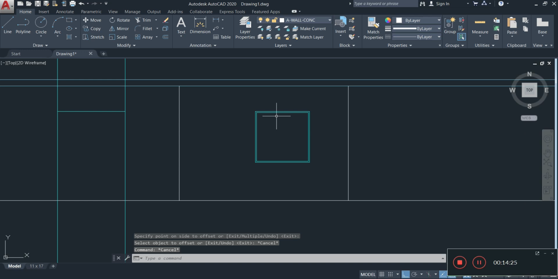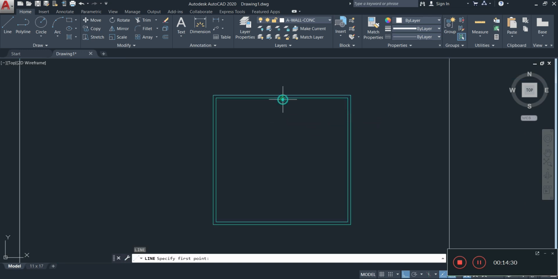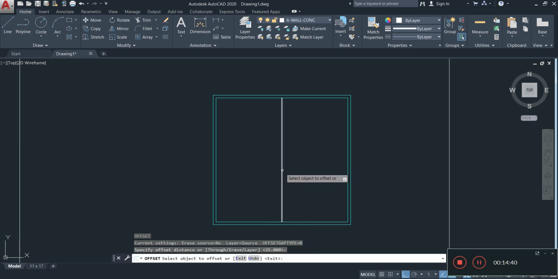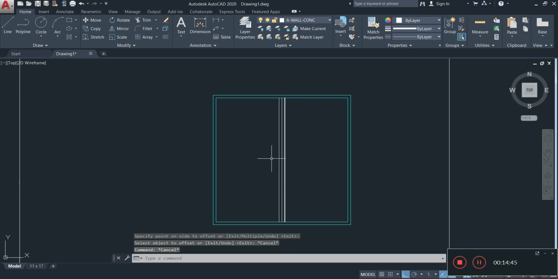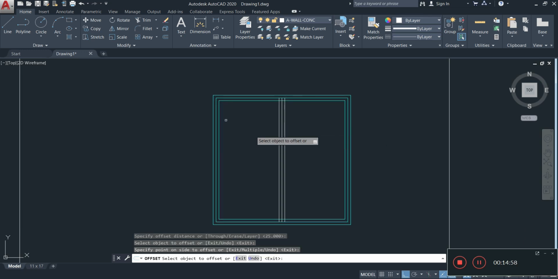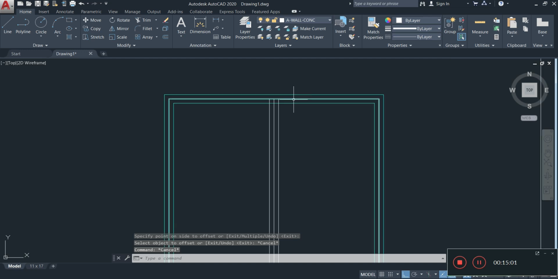Then after, I'm going to draw a line down the middle. Then I'm going to offset it by 25 on either side. I could also offset the outer lines as well, so I could do another offset 25, which would be basically here. And then I'll trim away the excess.